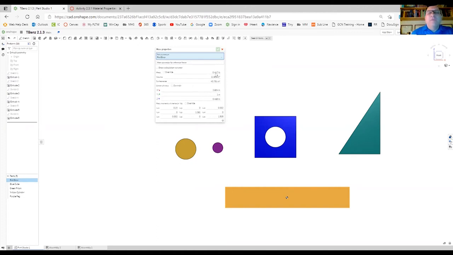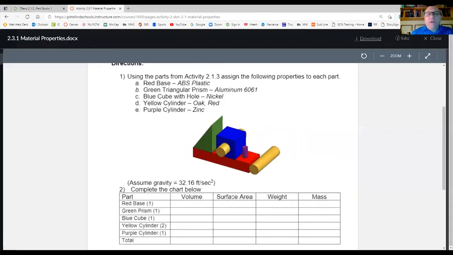So the weight of the object is 0.452. The volume of the object is 11.902, and the surface area is 40.785. So I would go back to my chart and punch that in: my volume, my surface area, my weight. To get my mass, again, we're going to go up here where it says 32.16. We're going to divide our weight by 32.16. That's our gravity, and that will give us the mass of our object.